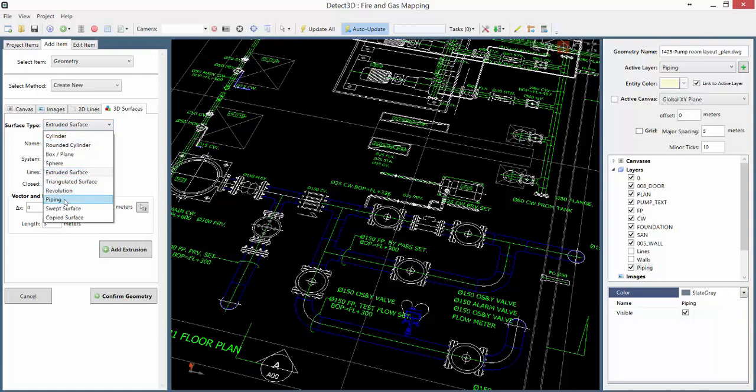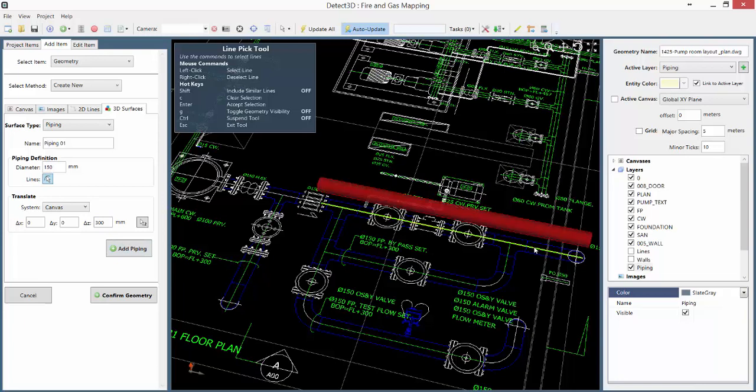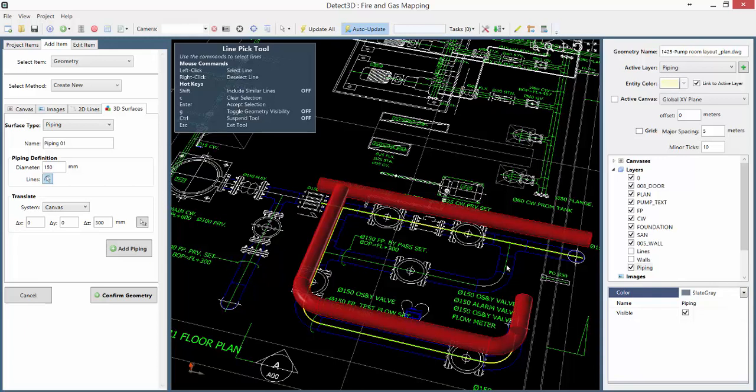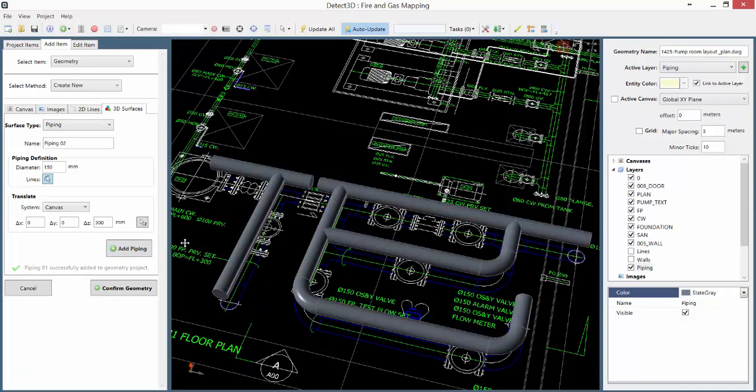As this is such a common task, we've created a special piping surface where you can simply add the diameter, and I can see that's 150 millimeters here. Select the height of the pipe above ground level, which I can see is 300 millimeters, and then simply click on the center line of the pipe to create the surfaces. You can see the created pipe surfaces in the red preview, and you can see it handles the rounded corners quite nicely. Once I've created all the pipework that I want, I can select Add Piping, and that will add all the pipework to the geometry project.